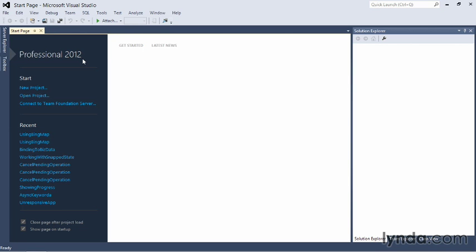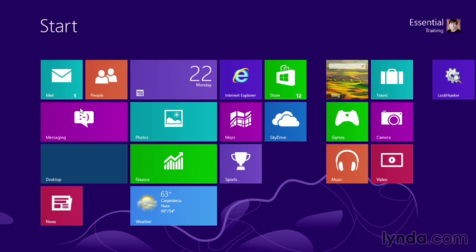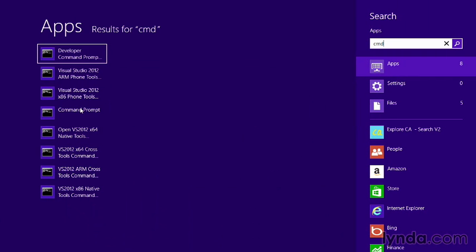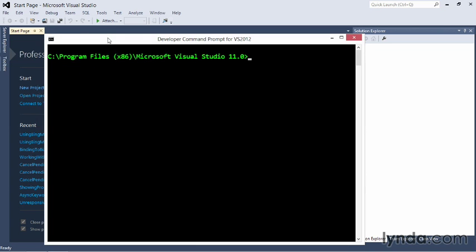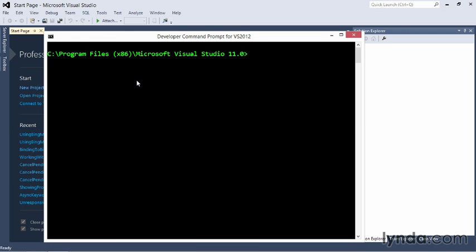Now I'm ready to create a project, but before I do that, I want to show you one other item that's installed with Visual Studio. There are a number of tools that are installed as part of the process, and one of them is a special command prompt. So I'm going to press the Windows key on my keyboard, type in CMD for command, and then I'm going to choose this one here, the Developer Command Prompt. What this gives me is programmatic access to all of the tools like the compilers and the build engines and the disassembly tools that ship with Visual Studio 2012.